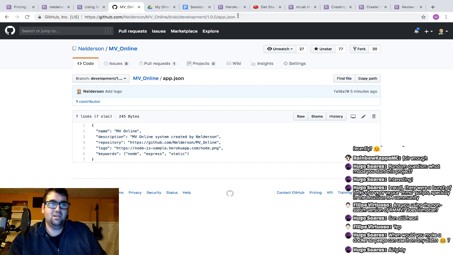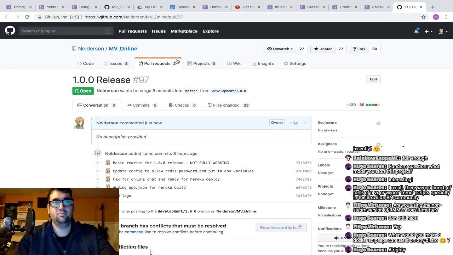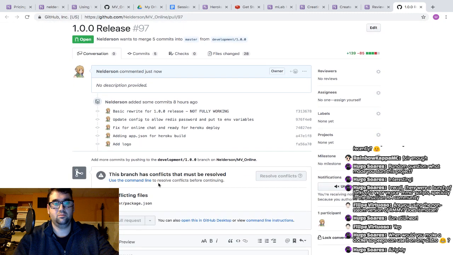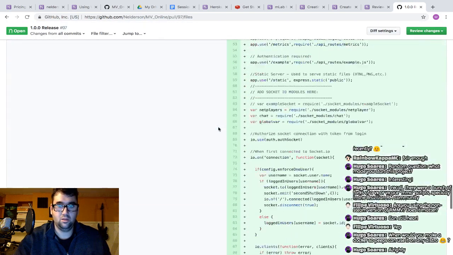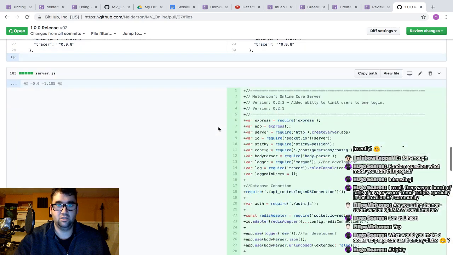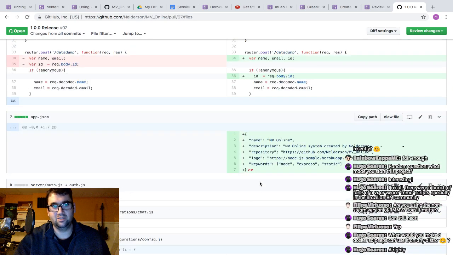All right, let's merge into master. Mostly everything's working. Let's do it. I'm just going to create a pull request real quick. You can't see it on where I'm pushing it. All right. What has been changed? Mostly the server, and a lot of files I moved around, which is why you get a lot of this kind of stuff.